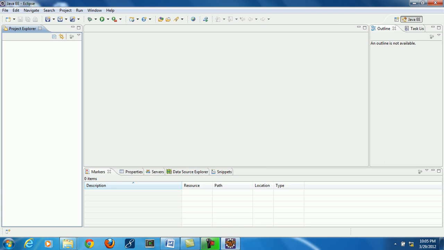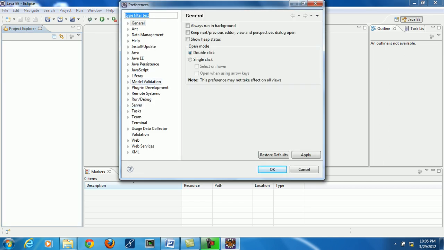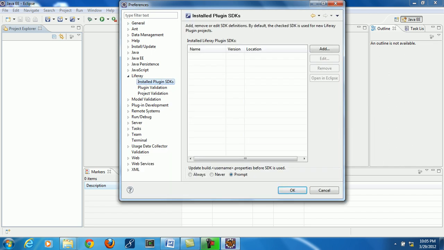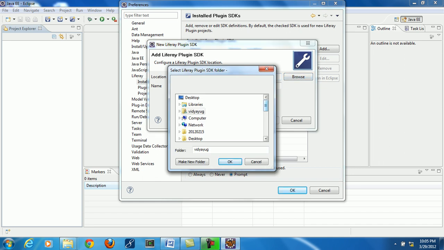Now we need to add our plugins directory and our Liferay portal runtime environment to Eclipse. We will see how to add those now. Go to Window, go to Preferences, and go to Liferay, Installed Plugin SDK. Now we want to add our plugins SDK to Eclipse. Just click on the Add button and browse to the location of the plugins directory available under the Liferay 6 demo folder.